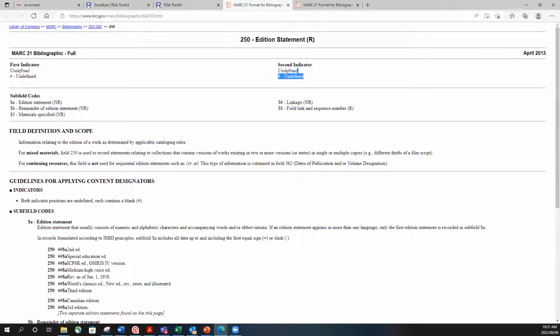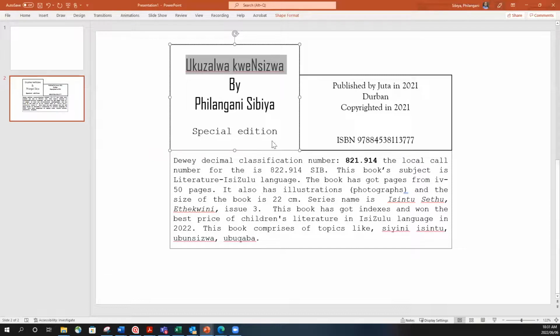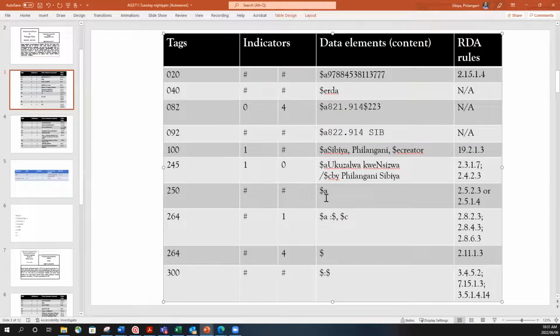In our case, we need to go back here and check if this particular book has got an edition statement. Here is the edition statement of our book. It is special edition. So how do you record this information? You are going to have delimiter a and then you write special edition.